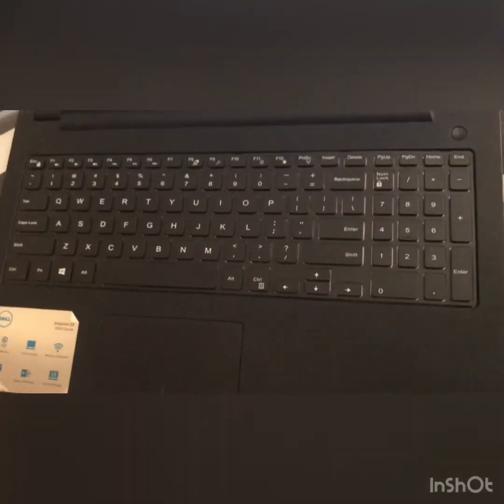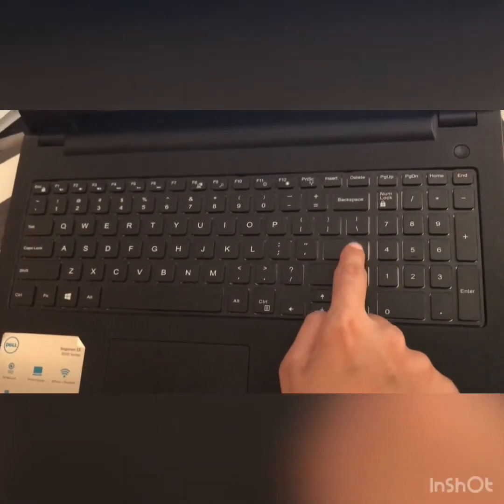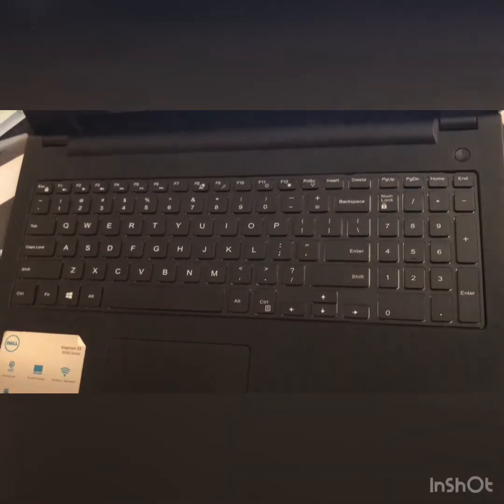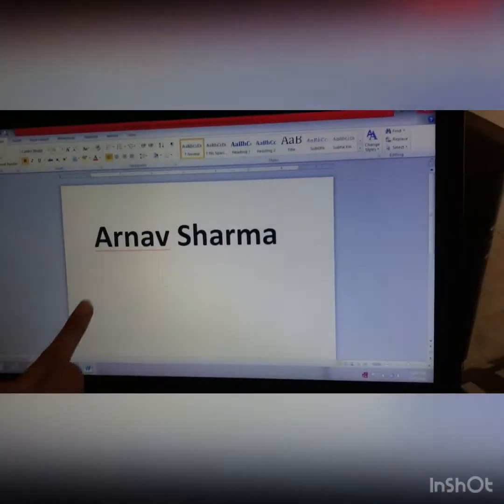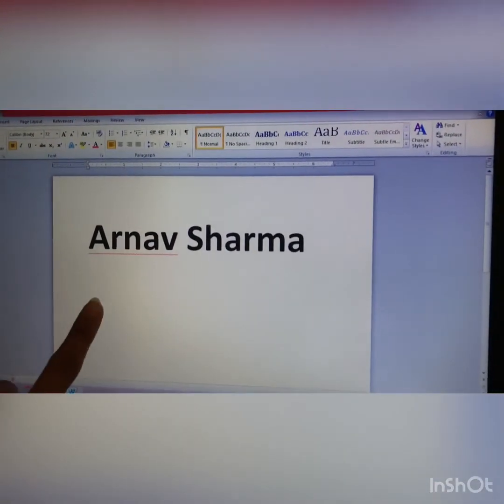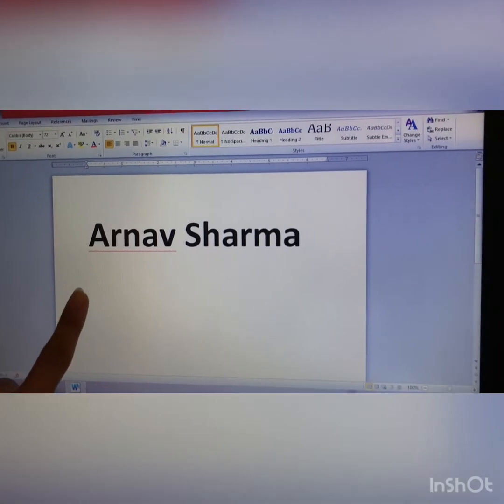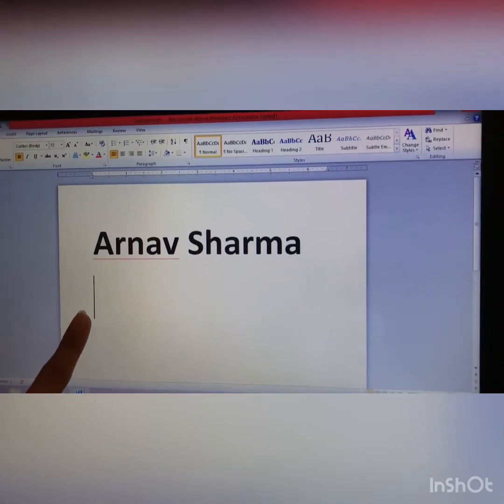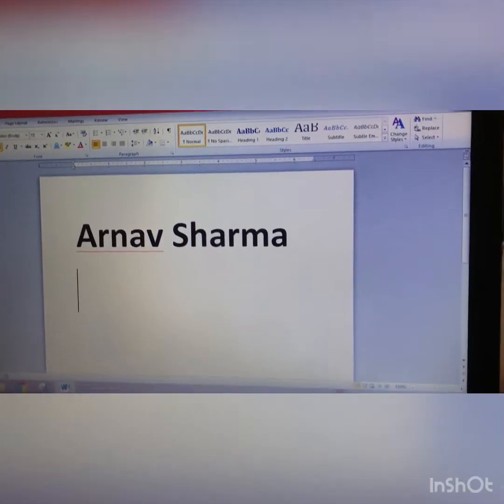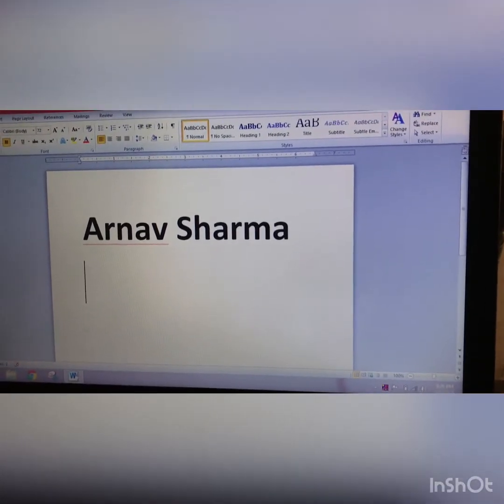Now I want to go to the next line. So how will I go? I will press enter key. So you can see my cursor is on the next line. This is the cursor which is blinking. This is called cursor.